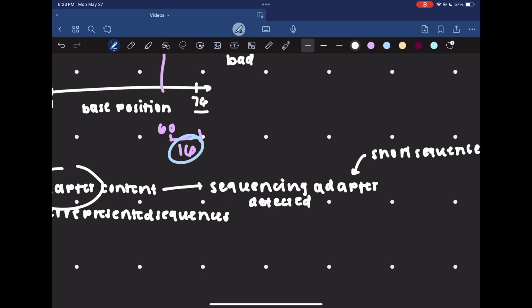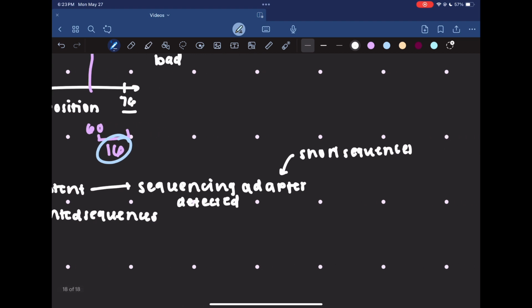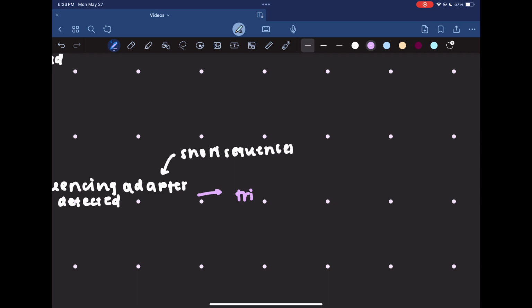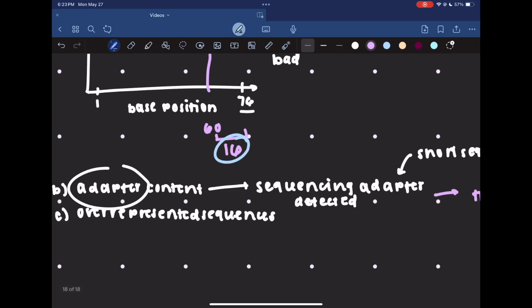So FastQC can actually detect whether or not these adapters are present. And you'll see there'll be a graph that indicates the presence of those adapters. So if you see that there are adapters present in your sample, you're going to want to go on to trim those adapters off, because that is a big priority, making sure that the adapters are gone.